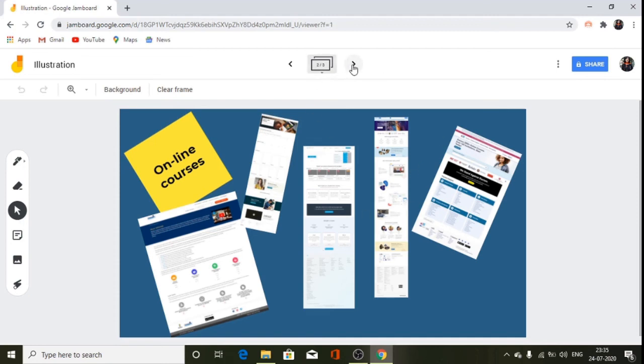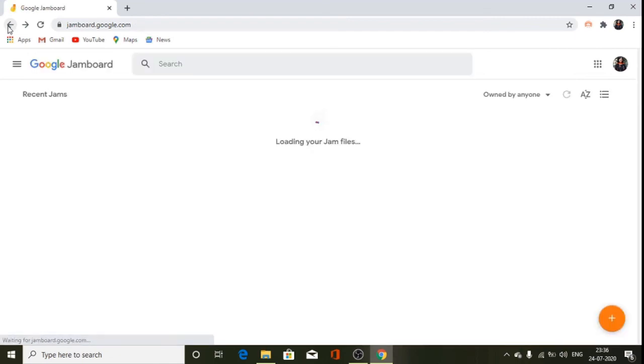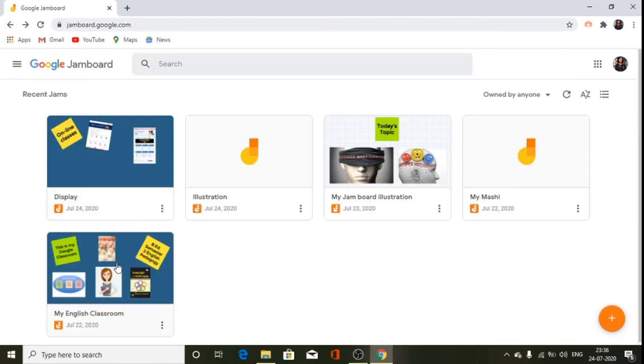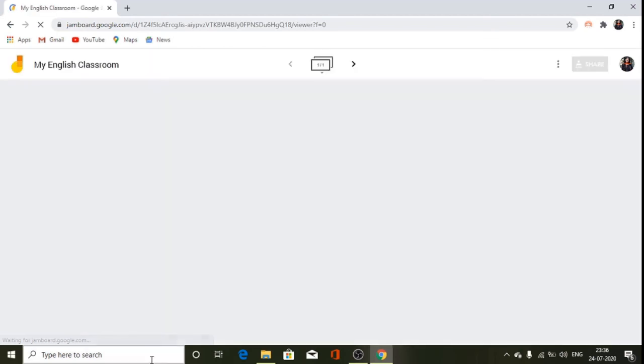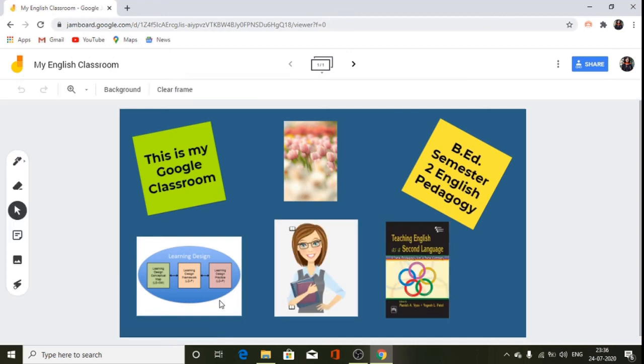See here, this is the first page I've done. This is a second page where I've shared the natural sights, and this looks so colorful and so nice. So I'll just share with you one more Jamboard that I created. This is another Jamboard I created. Just have a look. See here, I have created this for my class. So anybody can be creative with the class and do it according to their own creativity.